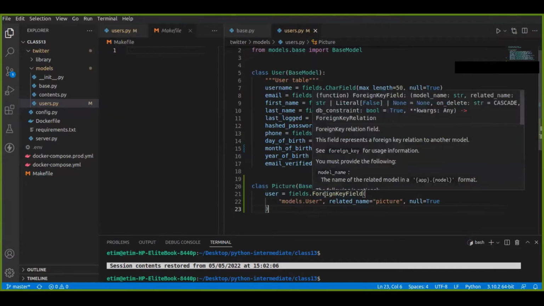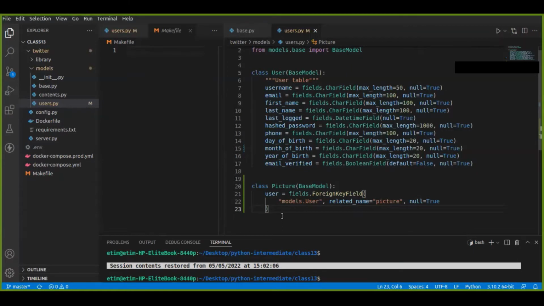This foreign key field, it is always available at the many side, all right? So in this case, one user can have many pictures because this foreign key field is at this picture level. So that's that for one-to-many. Then we also have many-to-many relationship, and we are not going to need it on this particular project, but you may actually come across it later on.